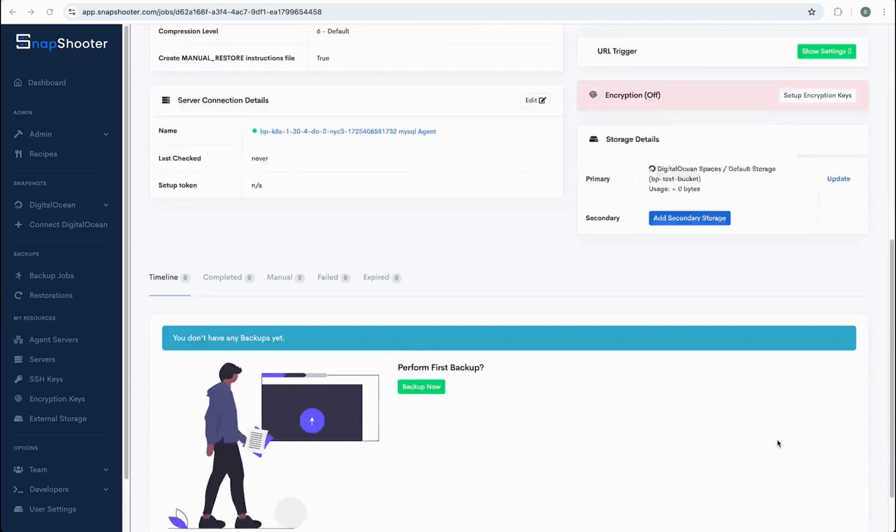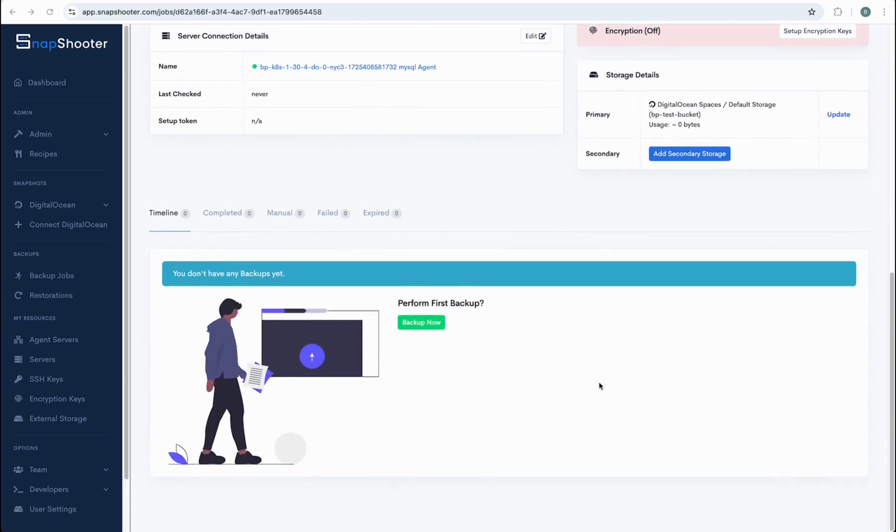Scrolling down also presents a dashboard of your backups where you can get a view of the full timeline, just the completed backups, manual backups, failed backups, or expired backups. And that's it. That's how you can create and manage backups for your DigitalOcean managed Kubernetes data.